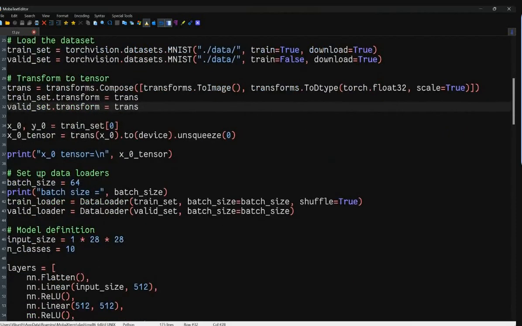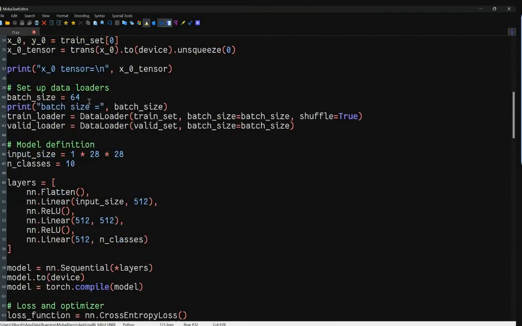And now we are setting up the batch sizes. So what is batch size? Batch size is how many images, how many inputs, I want to send at a single time. That is what a batch size means. So a batch size of 64 means 64 images at a time.